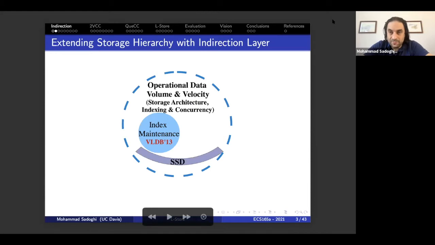So this problem of index maintenance, we're going to formally define what it means. And this is where the idea of indirection, at least in L-Store, really started. So that's the seed of the whole L-Store design. It starts at this indirection and at this index maintenance.